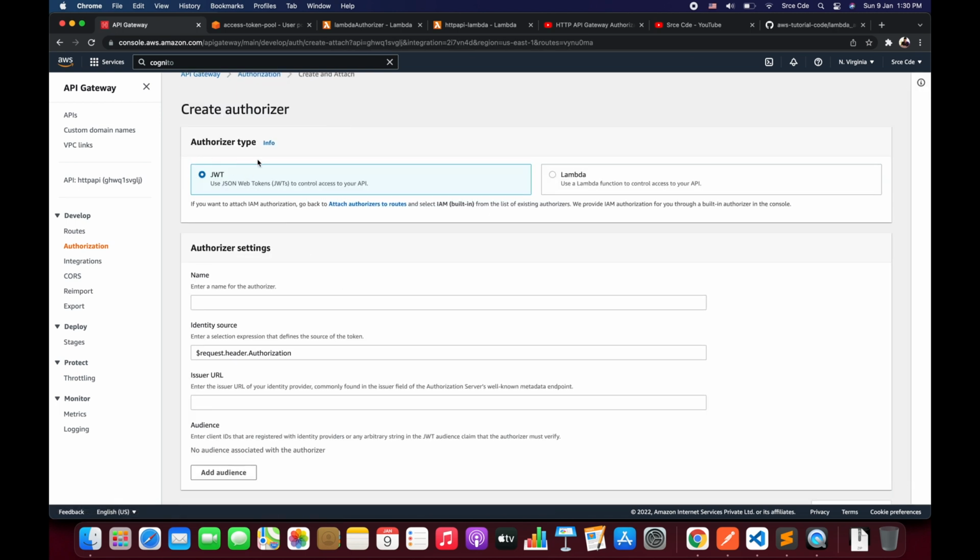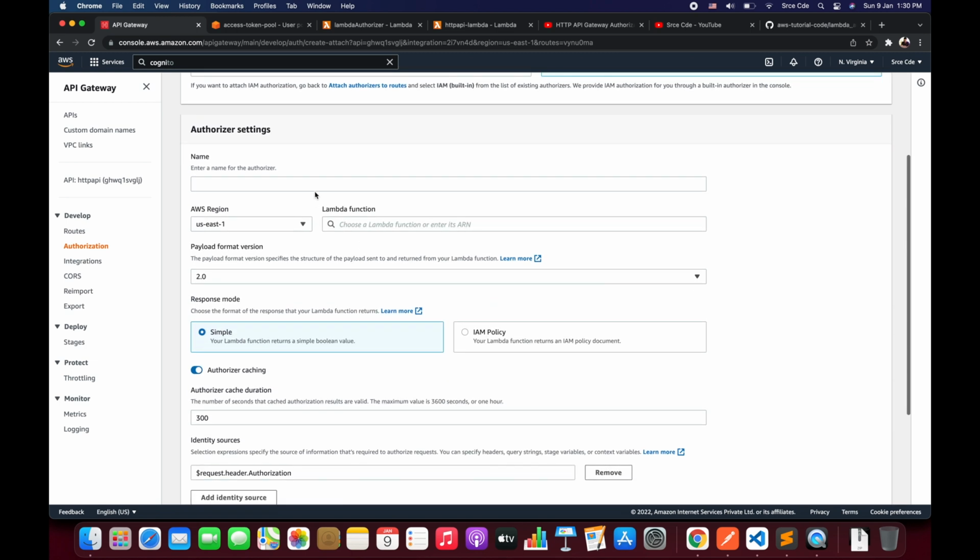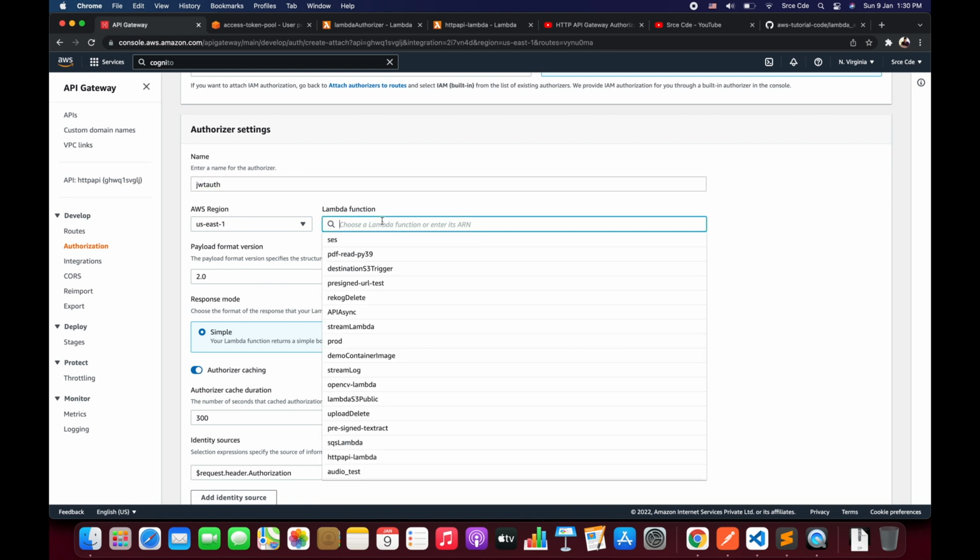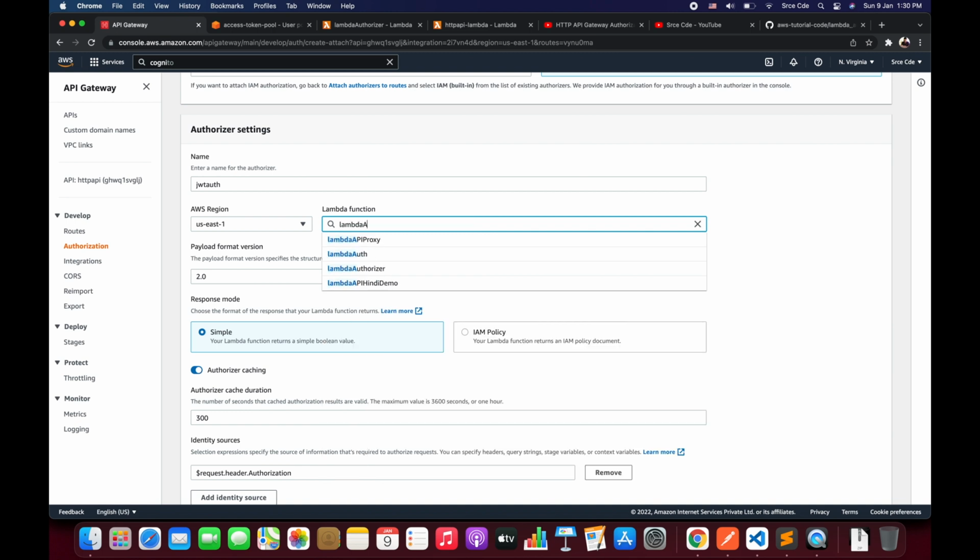Now here within authorizer type we have two options. So here we will move on with the lambda function. Okay, and I will give a name. I would say JWT auth, and here we need to select the lambda function that is going to perform the authorization or going to perform the validation of the access token. So in our case it's lambda authorizer.